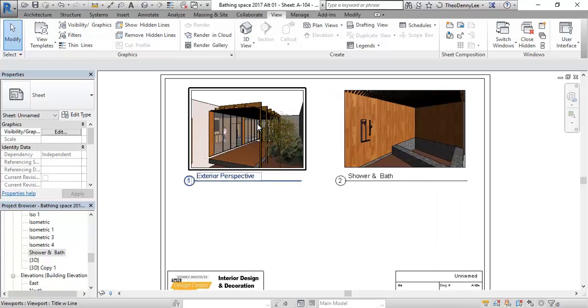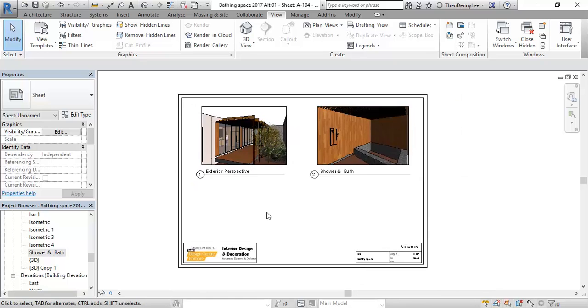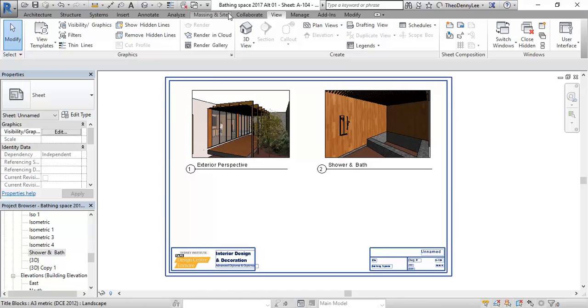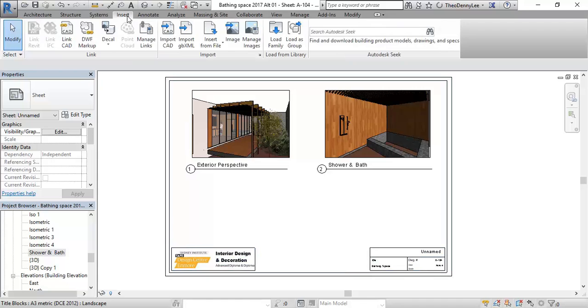Okay, so now I need to put that onto my page in Revit. So this is the final thing. It's probably the last step you'll do in your assignment. Go to the Insert tab and then click Image.